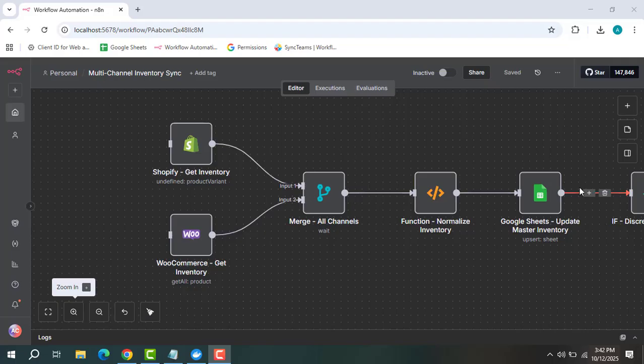In this tutorial you'll learn how to synchronize the inventory between Shopify and WooCommerce into a single centralized Google Sheets sheet. Every time a product is sold on any platform, the workflow will pull the latest inventory data from Shopify and WooCommerce, merge all results into a standardized format, update the master Google Sheet, and optionally alert for discrepancies or low stock. This is perfect for multi-channel e-commerce businesses wanting to manage inventory without paying for expensive middleware.